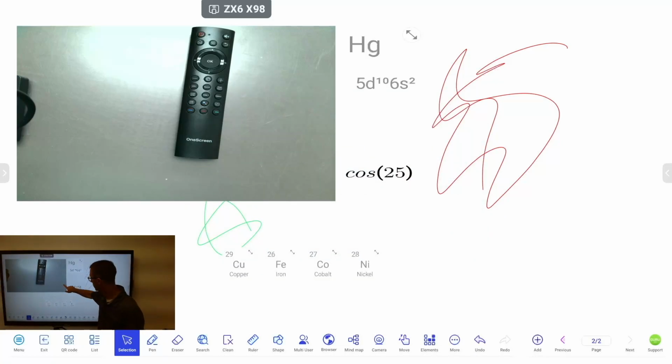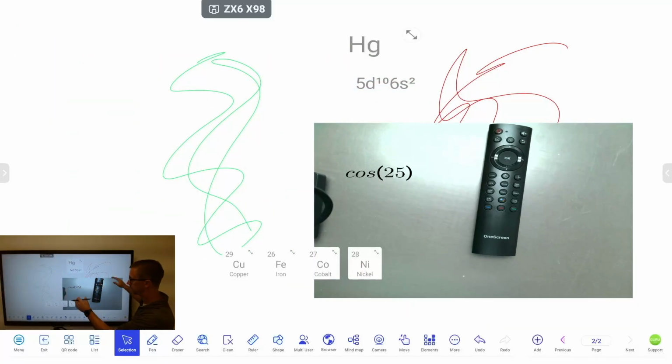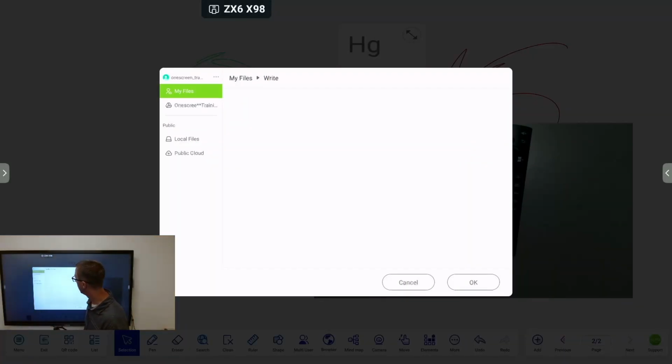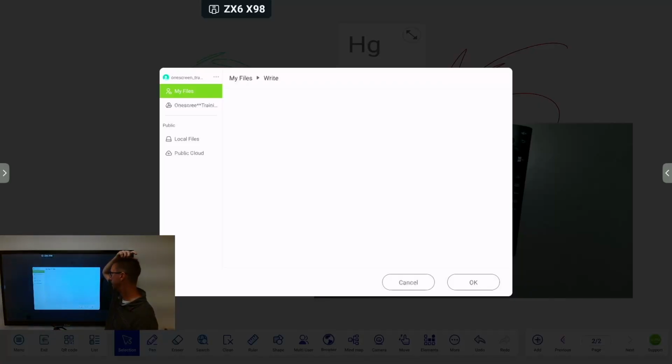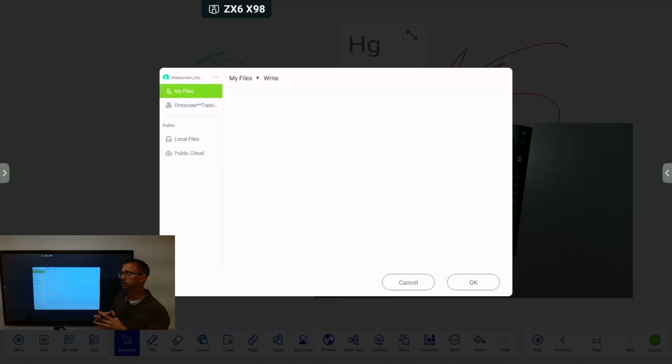Let's say you want to use this more heavily and not just as a temporary whiteboard space, you can save your files. So save as, save, import, export, depending on what you need to do. Most of the time you're just going to be saving it. When you're saving files, you can do a couple things. By default, it shows My Files and Write. So that is going to be the place in your Google Drive where it's OneScreen storage. It's that OneScreen storage folder. Then it's going to be in the Write folder if you save it here.